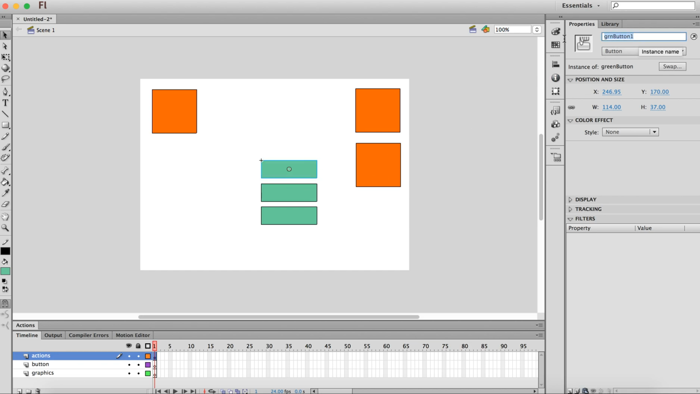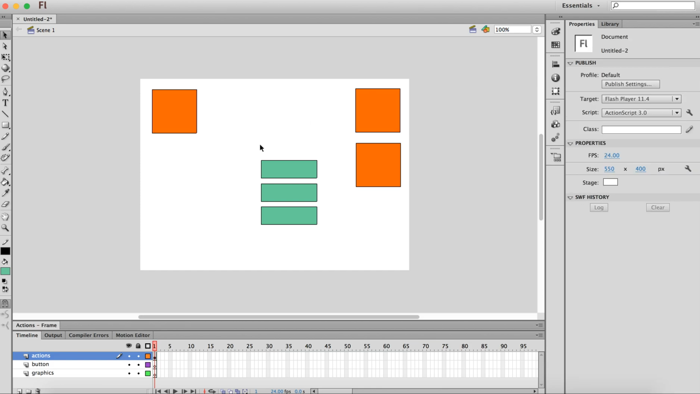So I'm going to copy this, and I'm going to paste the name and change it to button 2. And I'm going to change this guy, green button 3. Now each of these has its own identifiers, and I can identify them individually. Same with these, I can target these individually. Okay, super duper.